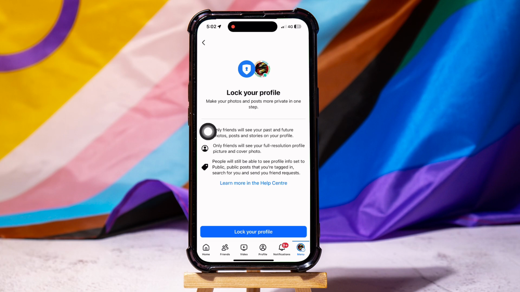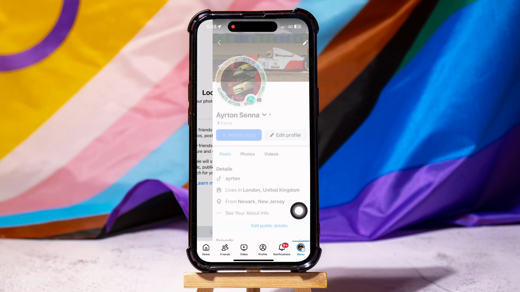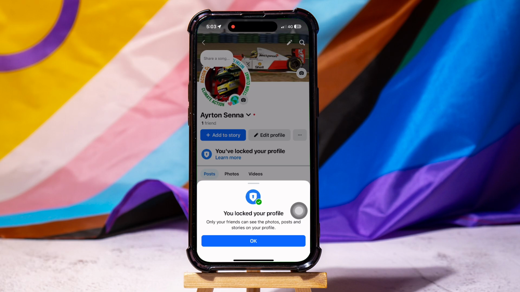This helps in making your photos and posts more private. Now, tap on Lock Your Profile below to confirm. You have now successfully locked your profile.